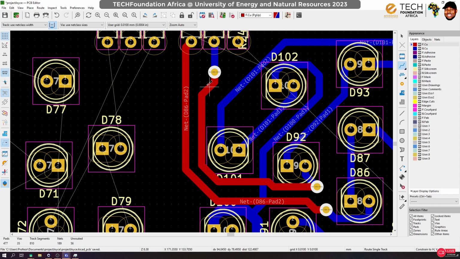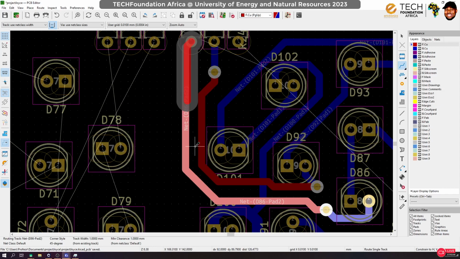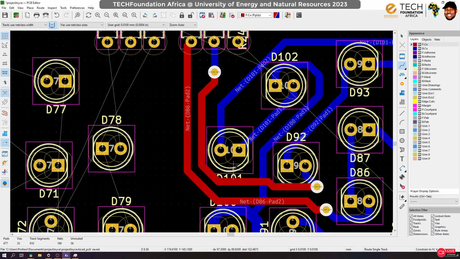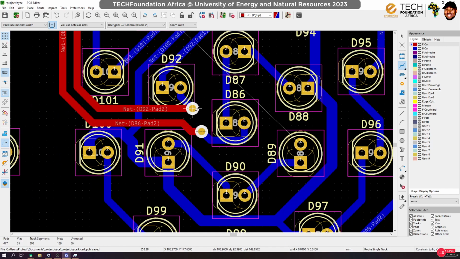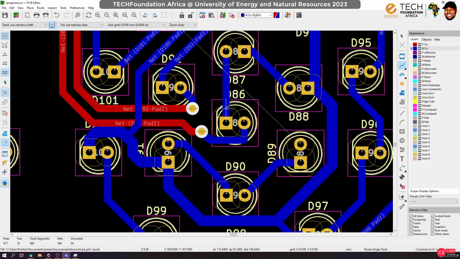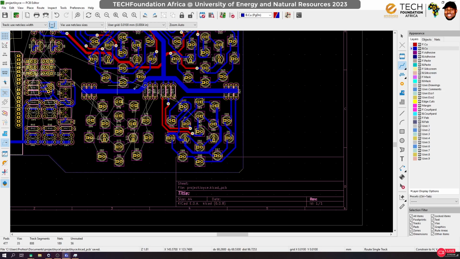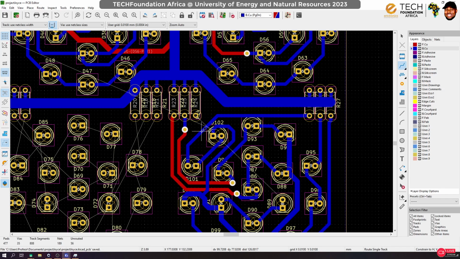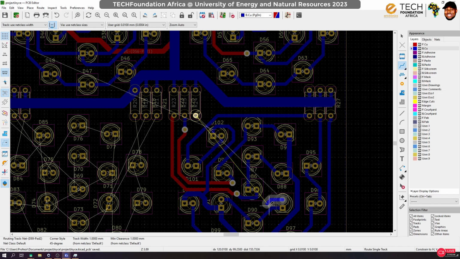Right now, let's clean things up. Okay, and great. Probably this way. Yeah, and finally, not finally, we could just route this one through like that.